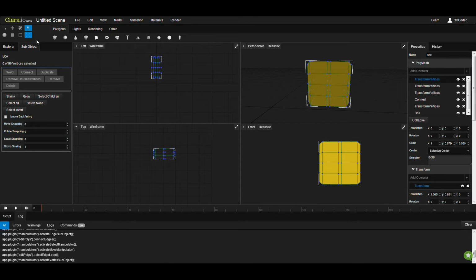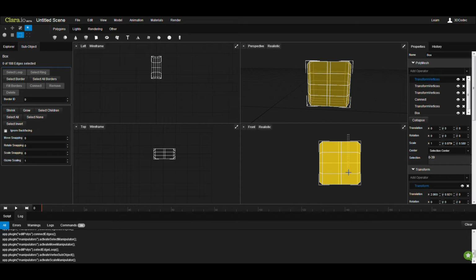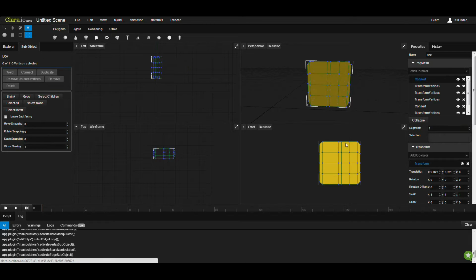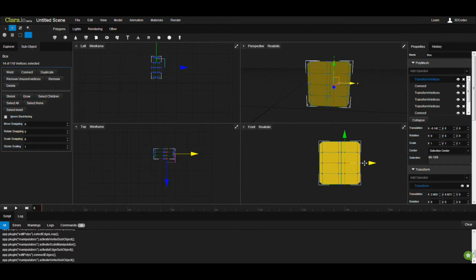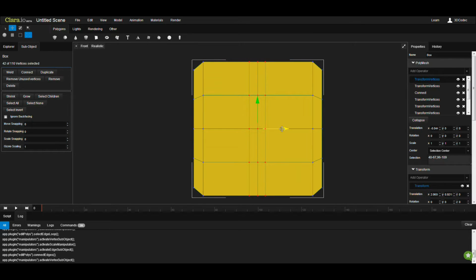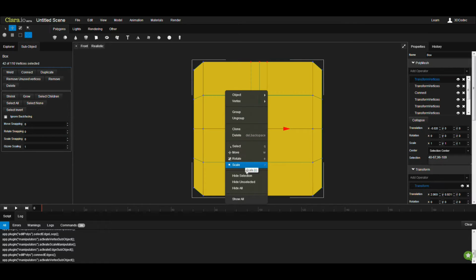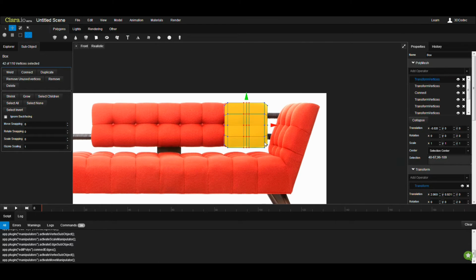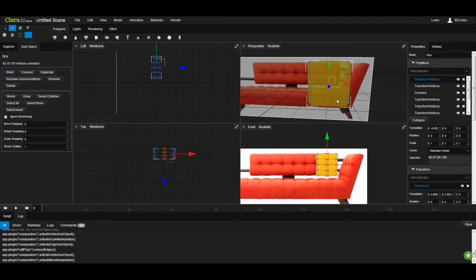So I need one more set of edges here. And select, connect, go to the vertices mode, select this, and move it to the left. I need this to be in the center. Let me right click and show all so I can see if I'm doing it correctly.